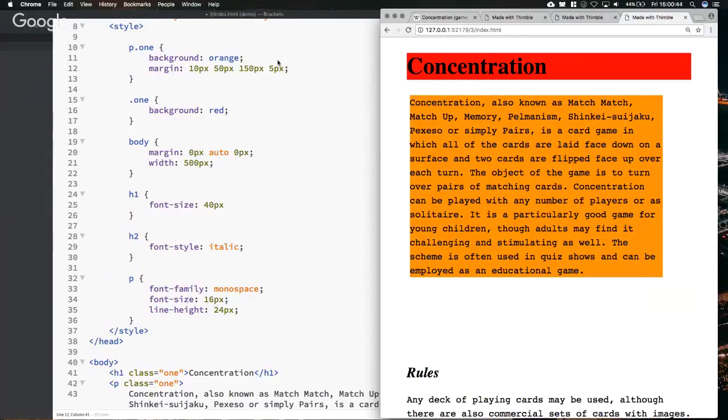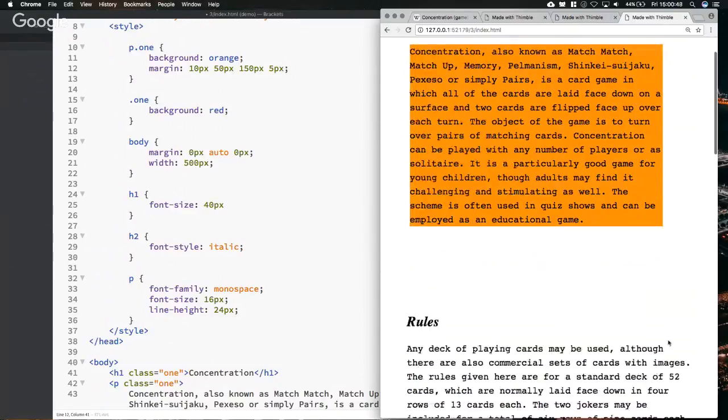On the right-hand side, we have a margin of 50, so you can definitely see the gap from here to the edge of the body. And then we have a margin of 150, so we're pushing everything below us 150. And then on the left-hand side, it's kind of hard to tell, but there is a 5-pixel gap.